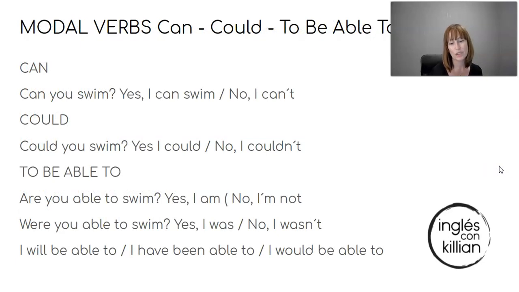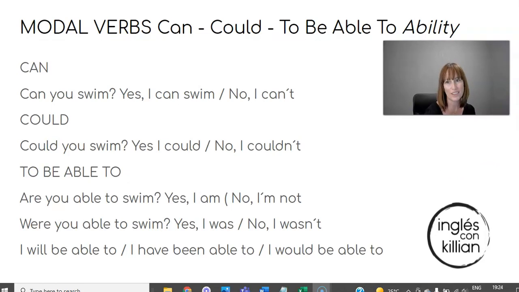Can, could, and to be able to in terms of ability. Okay, so let's start with can. Can is something that you have the ability to do or not. For example, can you swim? Yes, I can. No, I can't. Could you swim in the past? So could in this case is can in the past. Yes, I could. No, I couldn't.